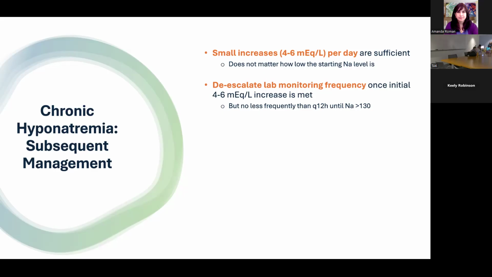So kind of after our first day, we switched to Q 4 to 6 hours, and then with every day increase, we were decreasing lab monitoring further. Obviously, address any underlying etiologies for the hyponatremia. So for our patient, it was making sure that she had a good anti-emetic regimen that she was actually sticking to.